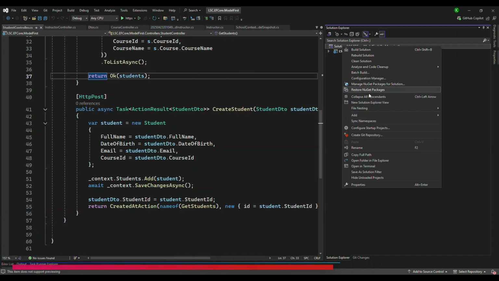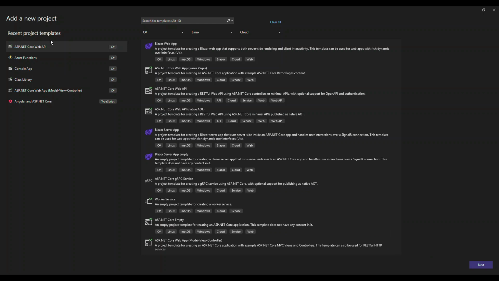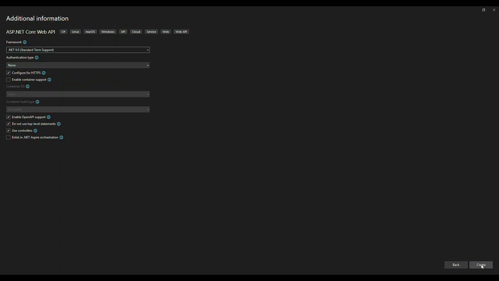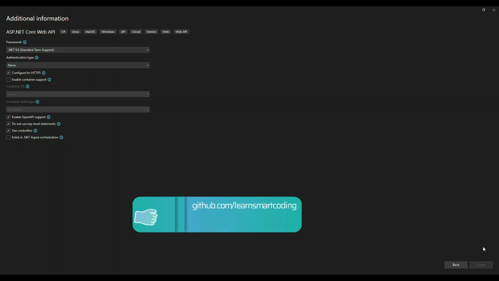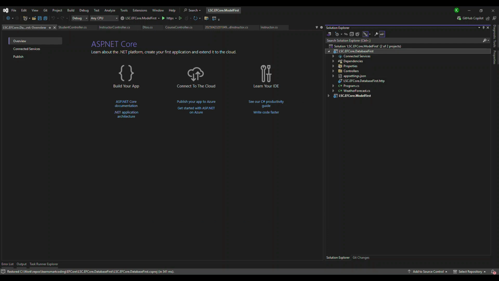I'm going to quickly create a new project. I'm going to choose ASP.NET Core. I'm not going to waste time. I'm going to put in this name, which is here. Next, everything default. We're using .NET 9. Create. It's going to create the project. That's it, the project is done.